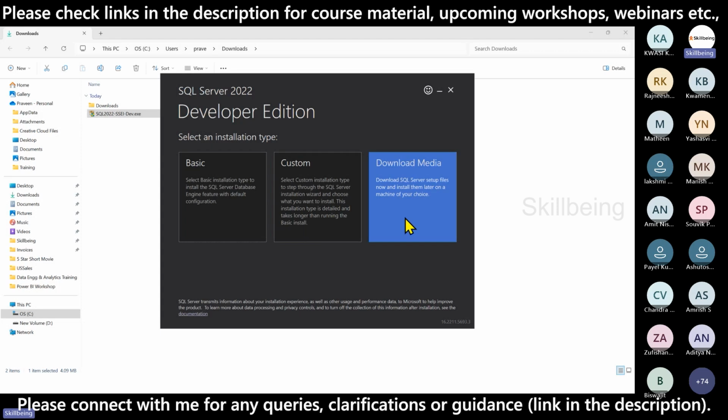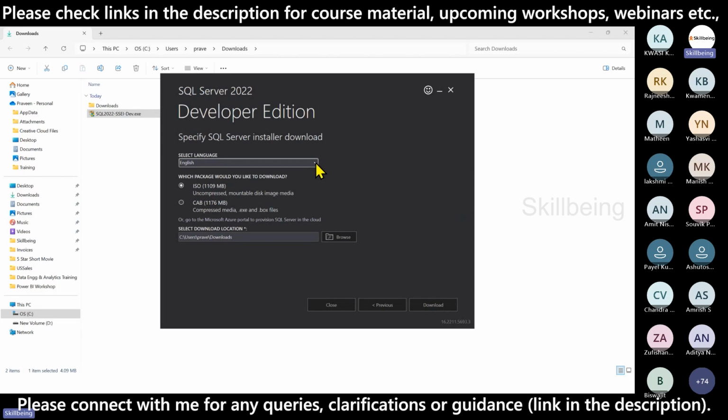But if you click on this download media, what it does is it downloads the SQL Server setup files now and install them later. If you want, you can install them later on this machine or in any other machine. So let's go ahead with this. Here there are two options. You can also download it in multiple languages, but let's download it in English.